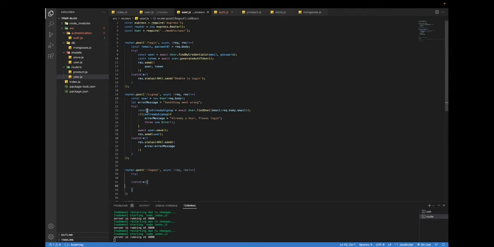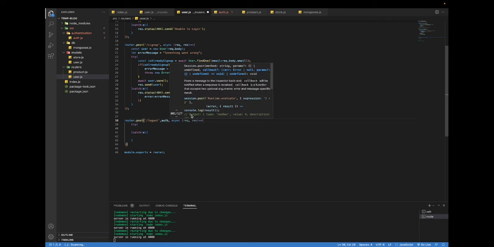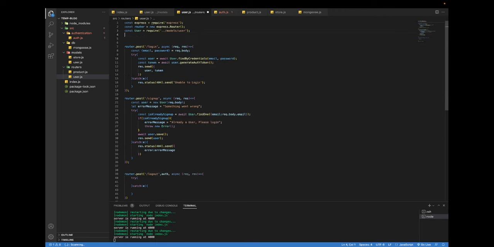Let us import that and use that auth in this file. So you just need to pass the auth, there is nothing more you have to pass, and don't forget to import it at the top.